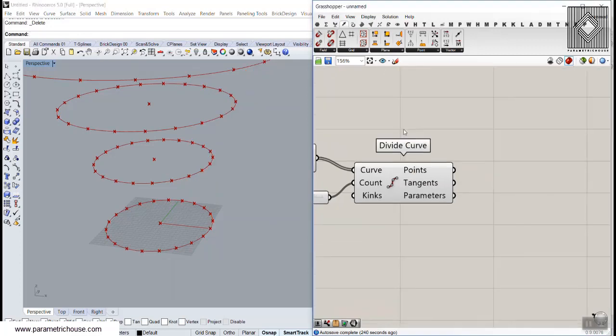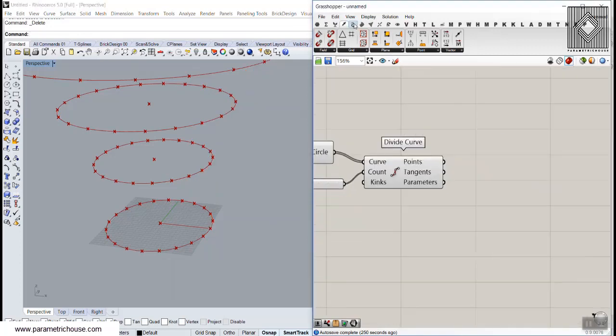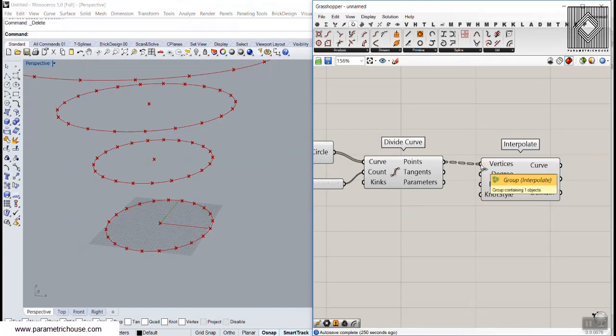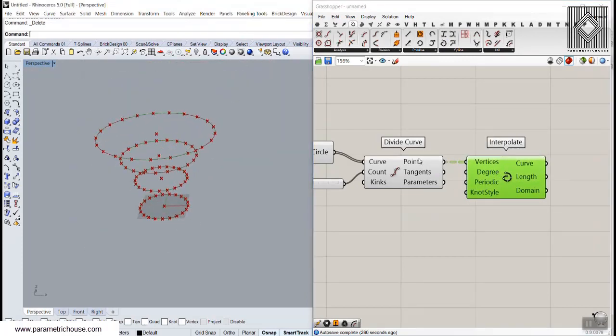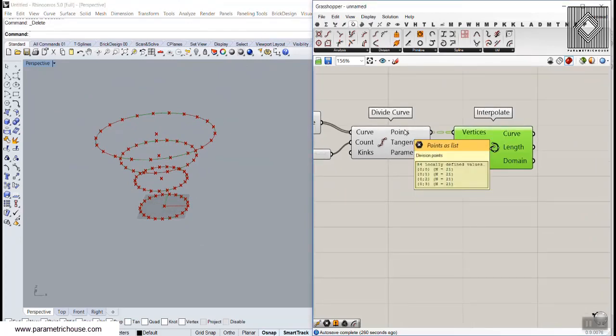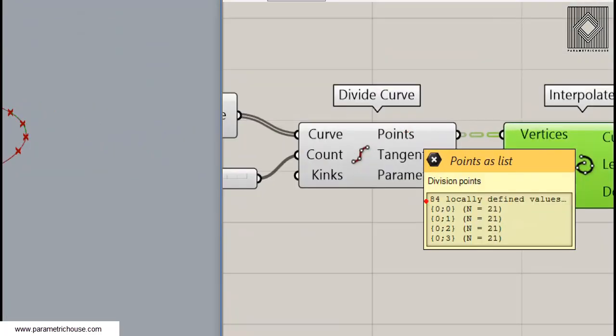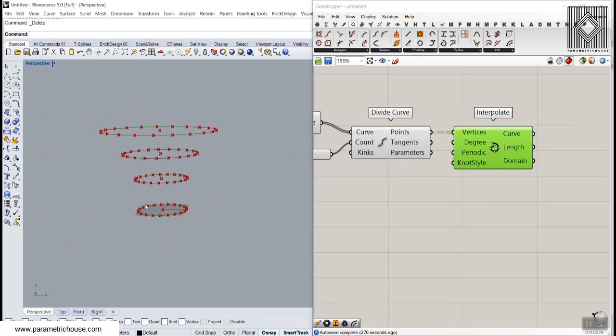So what I'm going to do is to go to the curve and use an interpolation. And what will happen if I connect an interpolation to the points? You can see that this is not producing the curves. And that is because if we put the cursor on the points, there are 4 groups of 21 numbers. So this is the first group, second group, third group, and the last group.